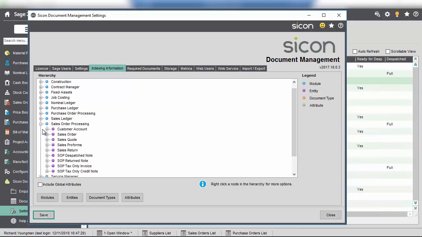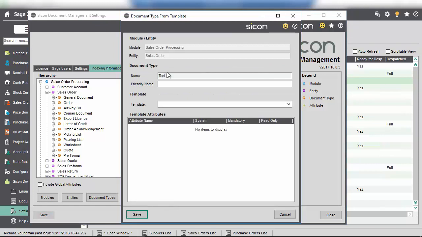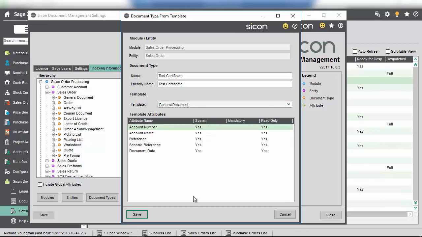For example, for my sales order processing, under the sales order, I can see the different document types in here that I want to attach. If I click on the sales order header, I can add a new document type. So for example, we can add a test certificate. We can pick up the basic information from our general document in terms of indexing.